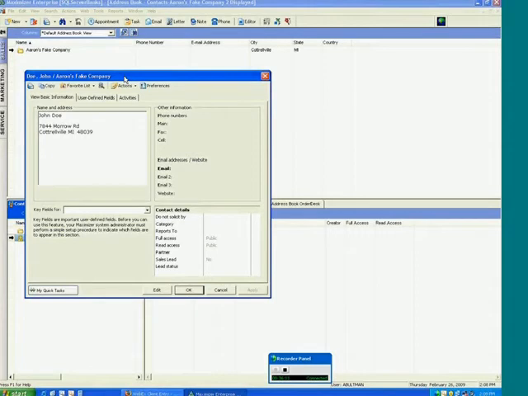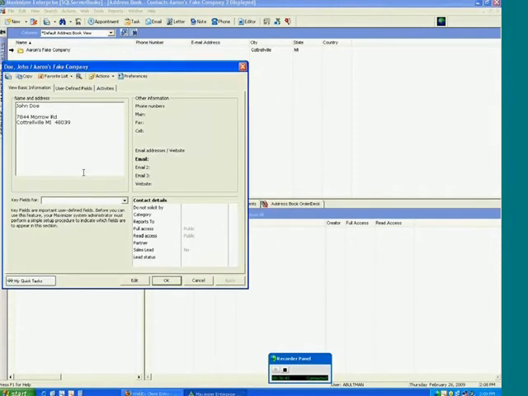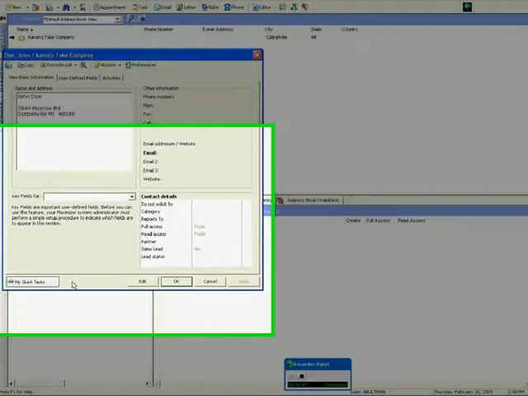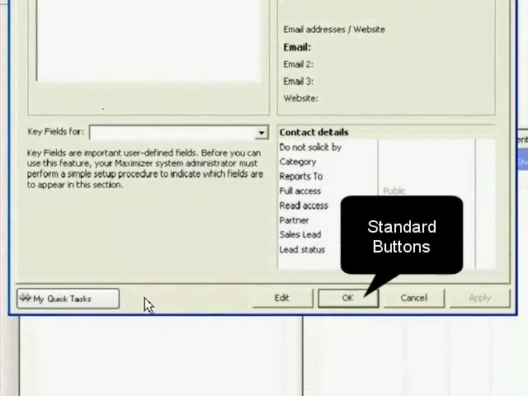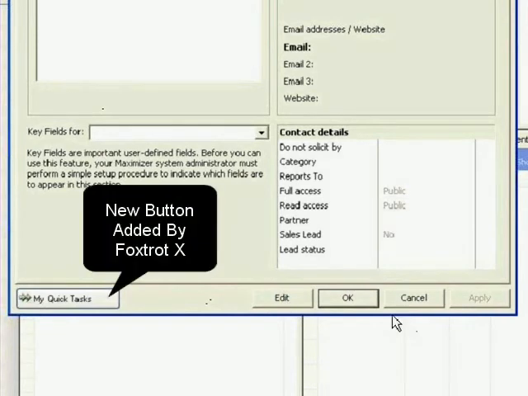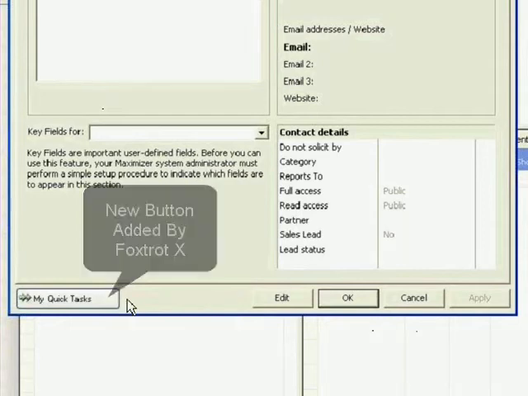People may not know what their zip plus 4 code is, so instead of just putting that information in, the employee may be able to go out to a website to look up what that full zip code is. But what if you could have a button that would do that for you? Well, if we take a look at this window here, you'll notice that there's a standard set of buttons that belong in that window that were put there by the vendor. And you'll also notice off to the left there's a brand new button that we've actually added to the window using Foxtrot X. And that's what Foxtrot X allows you to do.